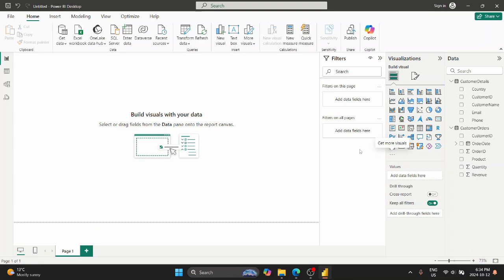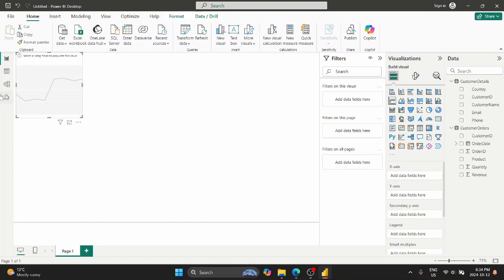For now, I want to see how many products are sold over time. For that, I think the line chart will be the best fit. So I'll simply click on the line chart and it will drop an empty line chart for me. I can drag and resize the chart, or I can select the chart and move it around the page. So let's resize the chart first.